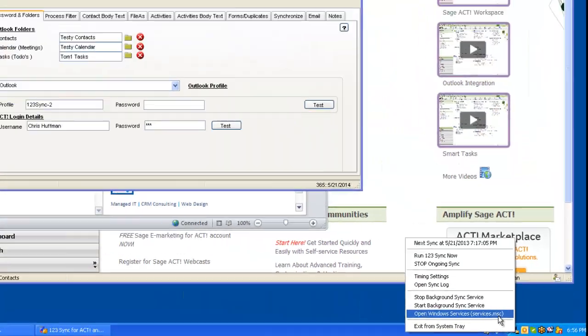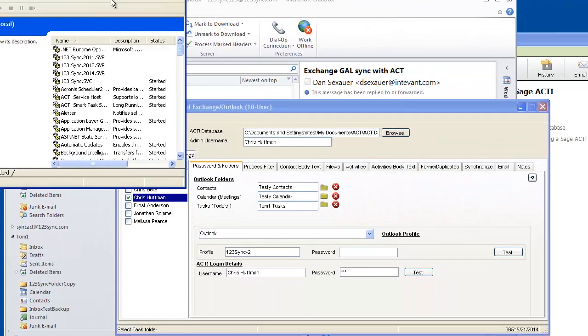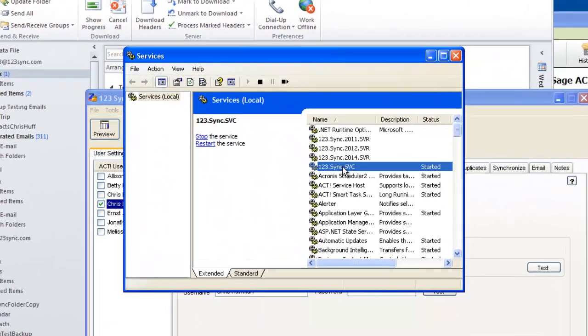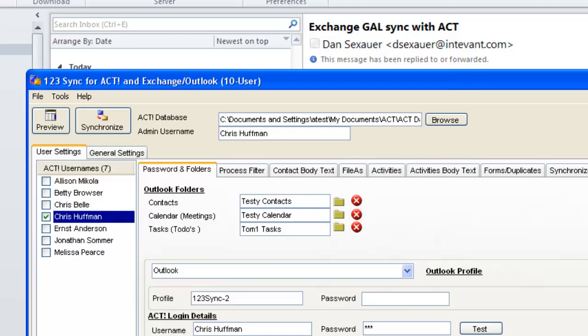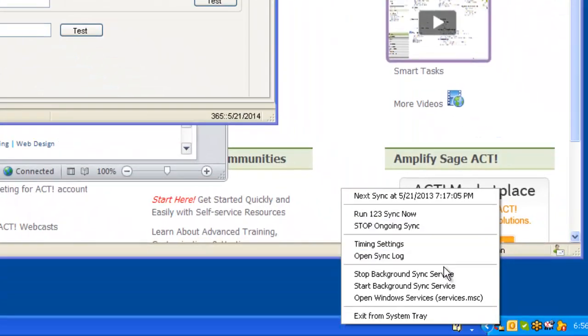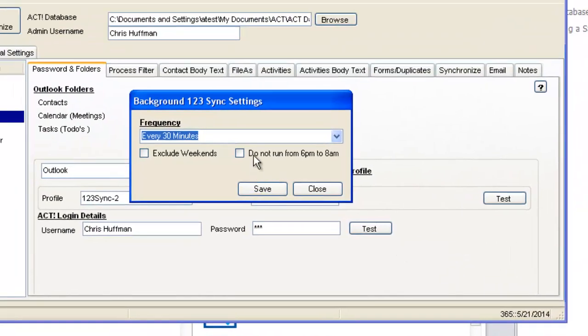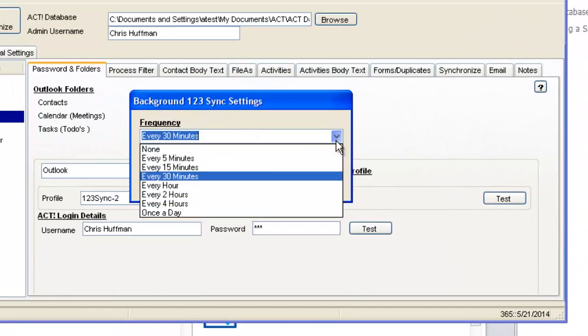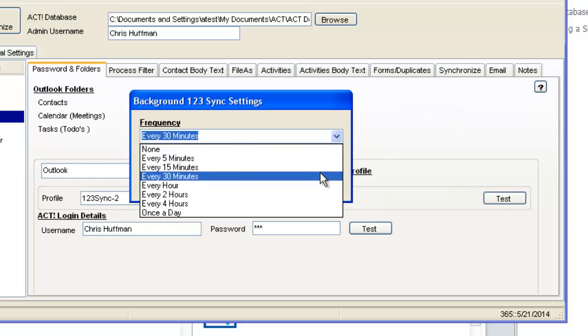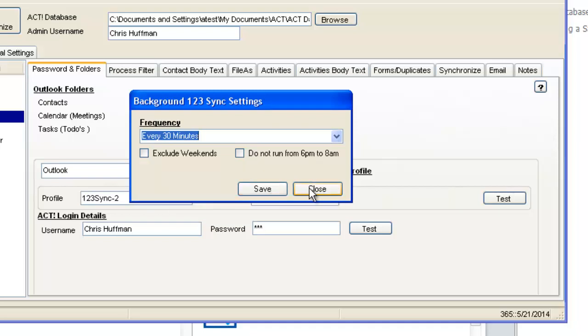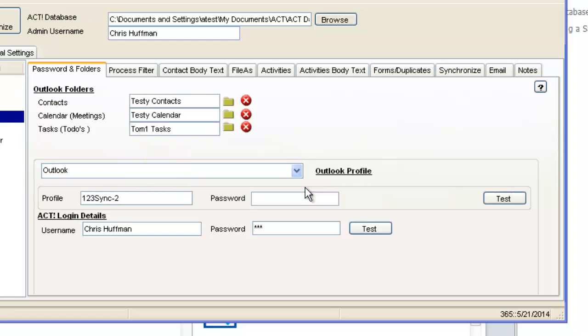So let's right click and open the Windows service. And we can see the Windows services here. Here's the 123 Sync service that we just installed, and it's already been started. So we have a Windows service running in the background that does all the synchronization when we need it. If we want to change when or how often the sync happens, just click on timings, and that will change the settings. You can change it to every 5 minutes, 15 minutes, hourly, once a day. We provide these options for you, you just save it, and then the sync will be reset.